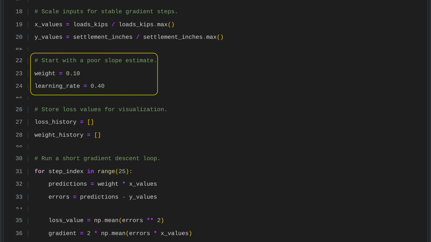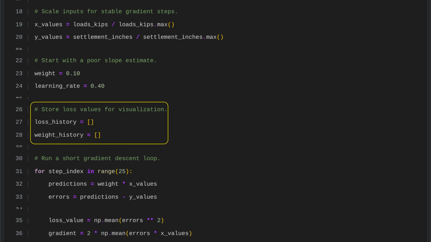We start gradient descent with a deliberately poor weight estimate of 0.1, so the model has room to improve. The learning rate is set to 0.4, which controls how large each update step is as the loss is minimized, balancing speed with stability. We create two empty lists to record loss values and weight values during gradient descent. These records help show how the loss decreases and how the weight changes across iterations.